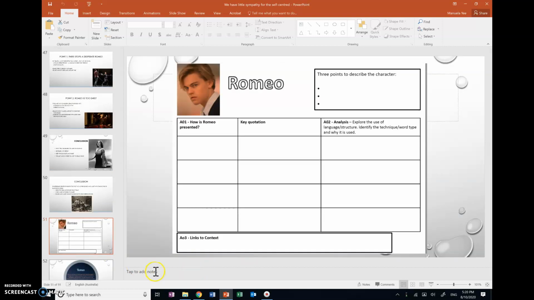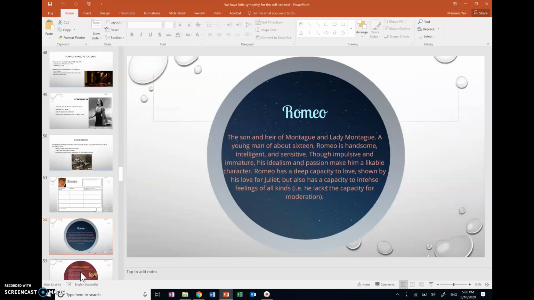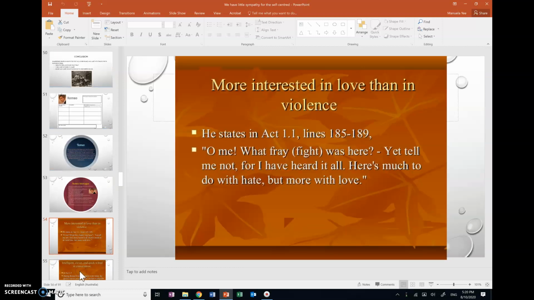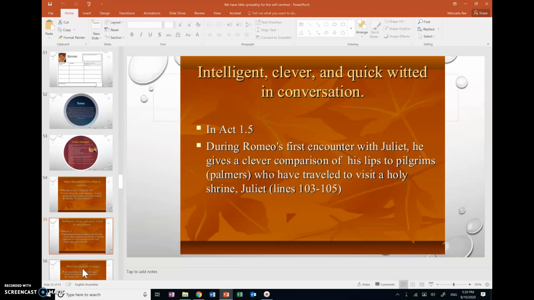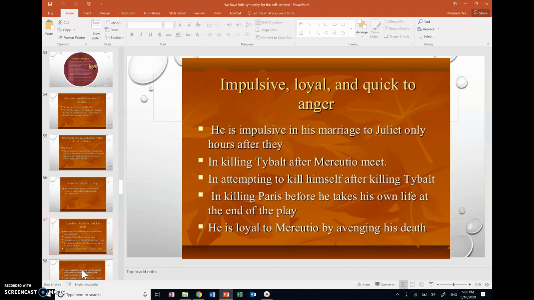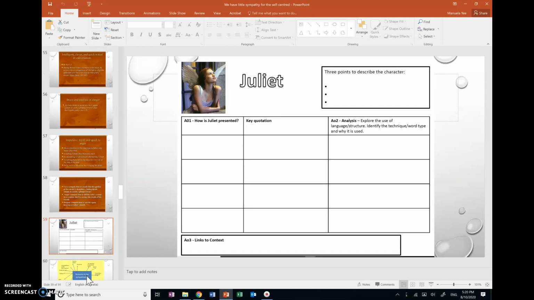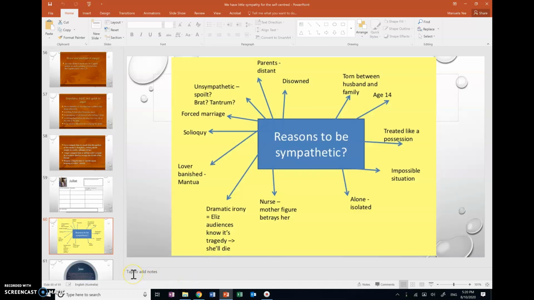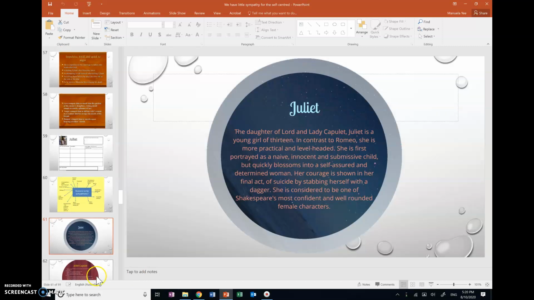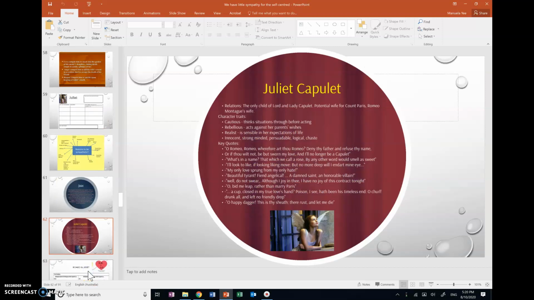Here's a chart that you could use to table your information about Romeo. And the following slides include information that you might put into this table. Here are some other aspects of Romeo. You can do the same with Juliet with a similar table. You can brainstorm why we may feel sympathy for her. You can use this information and the information that follows to put into the table, so long as it's relevant to the question.